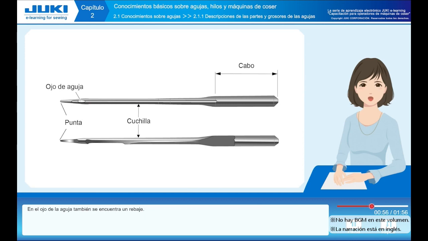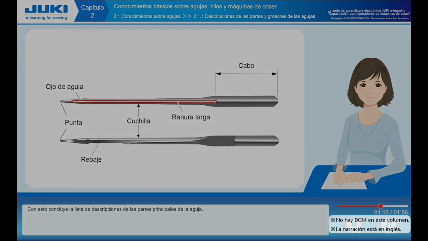A scarf is also located on the needle eye. Also, there is a long groove on the front of the needle. This concludes the list of the descriptions of the main parts of the needle.